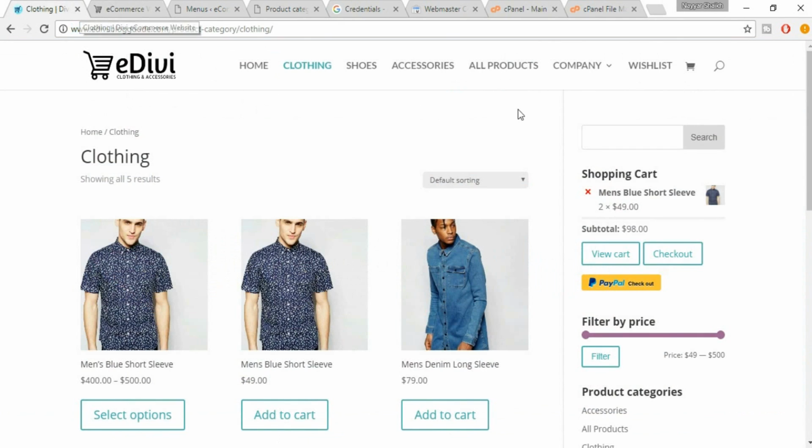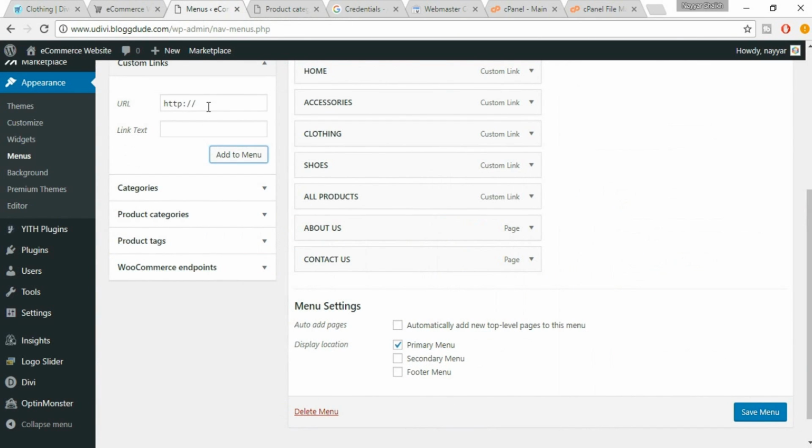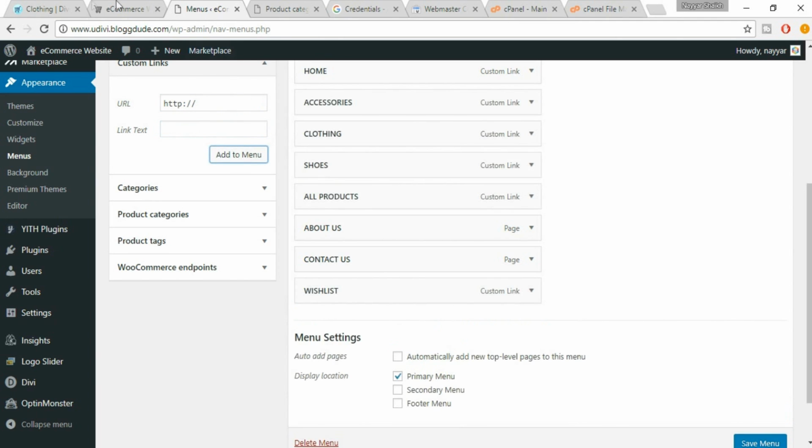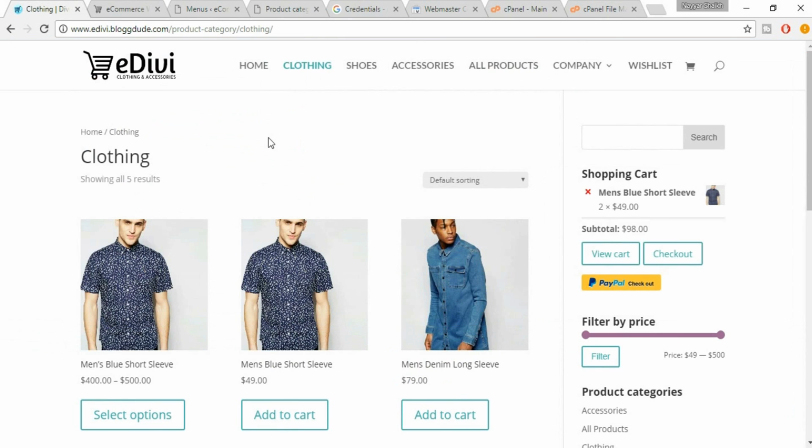Okay, now we also have a wish list page. So again, come back over here and paste in your website URL, www.yourwebsitename.com, then a slash, and type in wishlist after the slash, obviously, then a slash again, and in the link text type wish list. Click on add to menus.